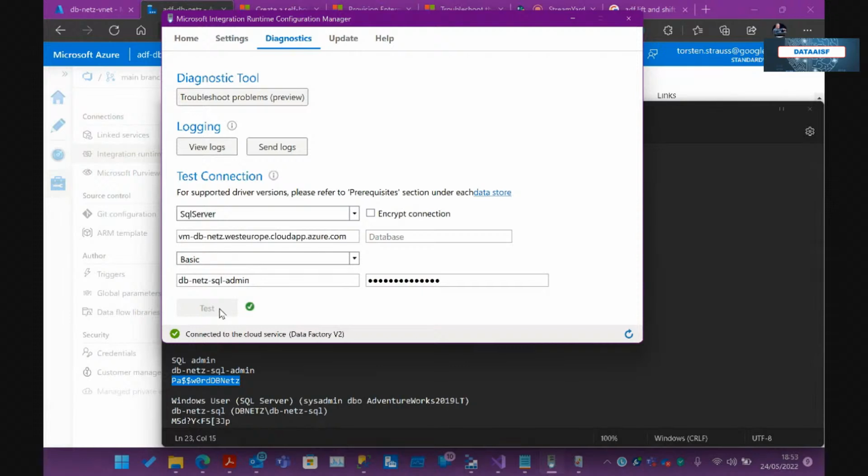And this will not work. It will work. Oh, this is a little bit strange. It works. That's interesting. Sorry. This works because this is the SQL authentication that works. Now you want to, and that's perfectly fine.